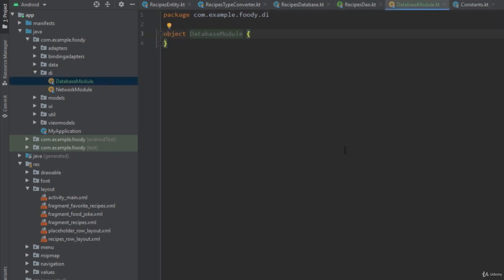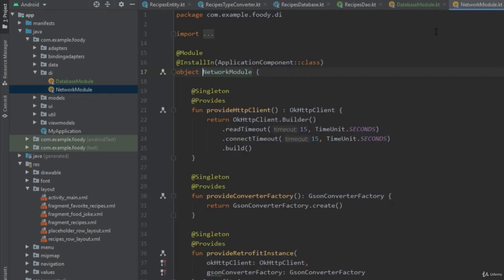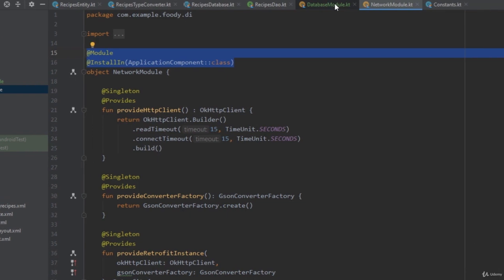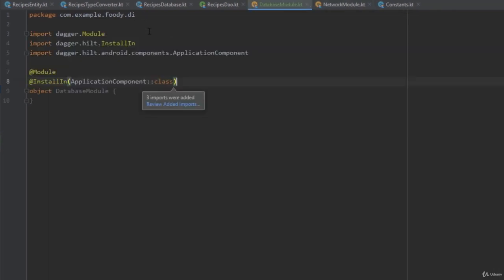And inside this module, we're going to tell our Hilt library how to provide our room database builder and our recipes DAO. So first we need to add two annotations on our database module. If we open up this network module, you're going to see that we have those two annotations, and we're going to add them here as well. So just copy them and paste them here.